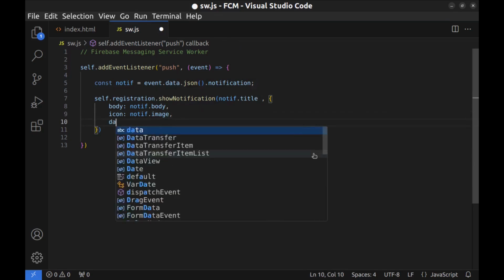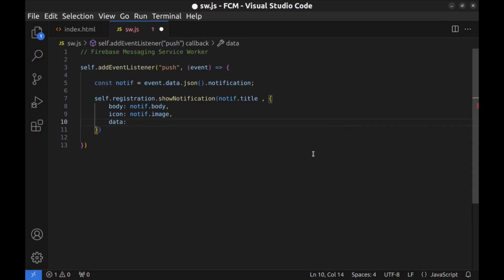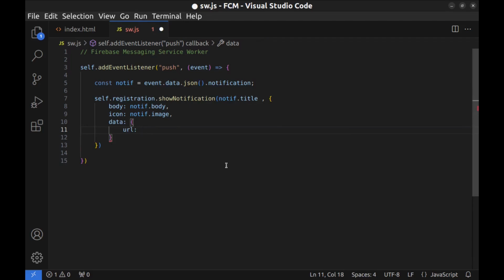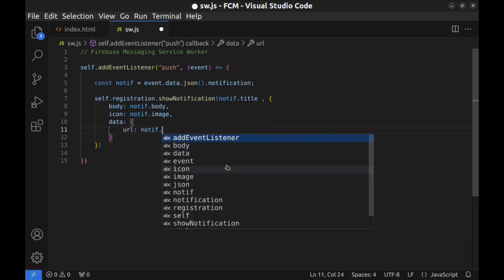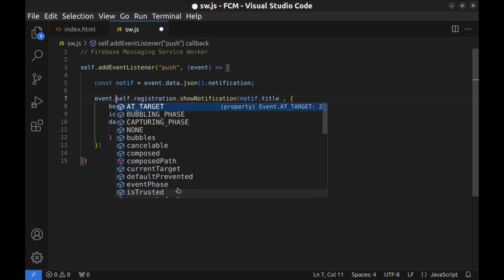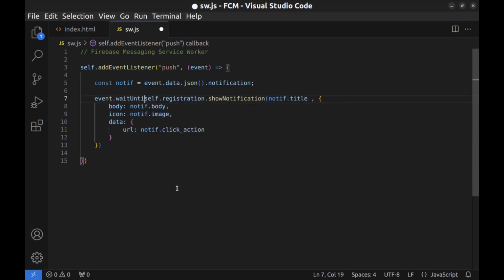And also here we can have data. This data belongs to this notification and we can use it later. So within it, I define URL for when the user clicks on the notification. Use notif.click_action. Firebase use click_action to send URLs for notifications. And finally, we need to put this on event.waitUntil to ensure the service worker stays active during asynchronous tasks.